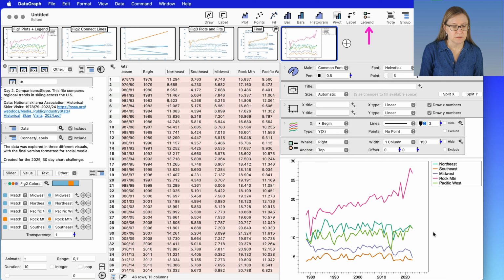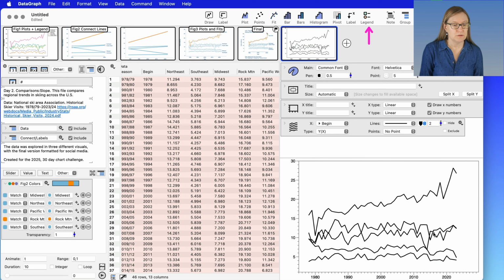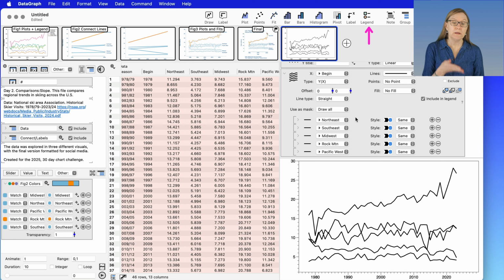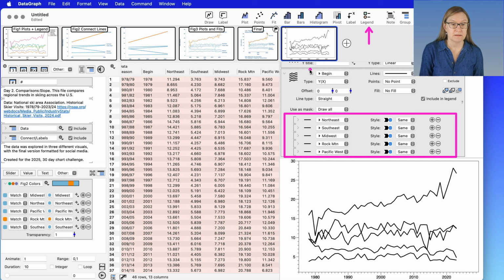So I'm going to do a Command Z to undo this and show you how I can take that approach where I customize the lines. In fact, what I did in my final version again is this color scheme where I only colored the Rocky Mountain a different color. So if you open up the plots command, you'll see here is a sort of built-in table that shows you each column that I am plotting against this X value here.